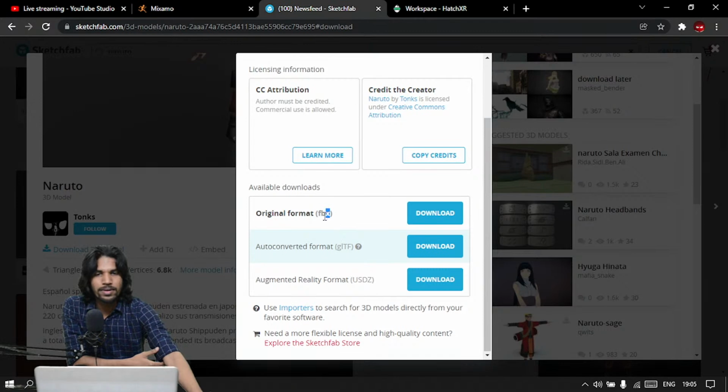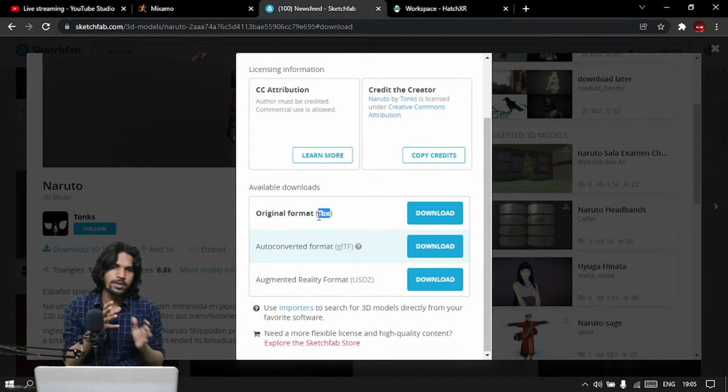FBX is a format that is called Filmbox. The FBX format is able to store character animations, animations that are not stored in other 3D model formats.